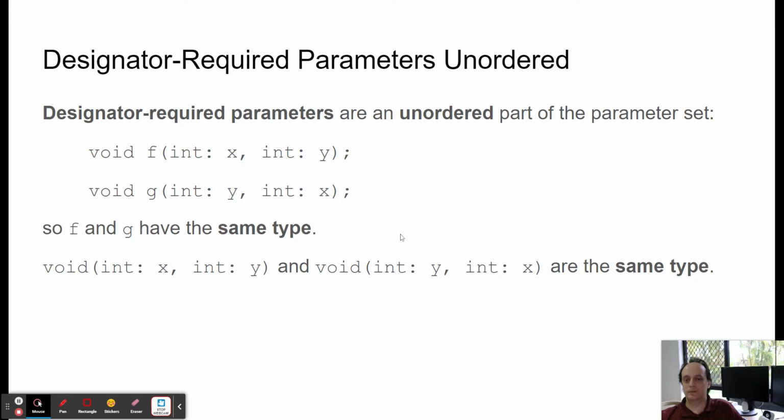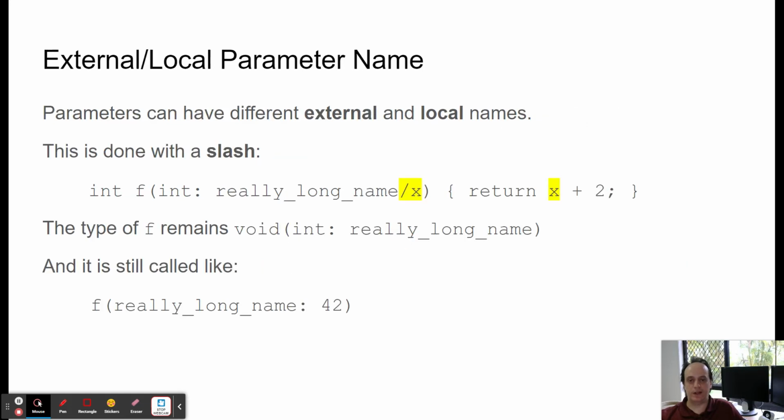Okay? So, put simply, it just means that for designator-required parameters, the order of them is ignored. The declaration order of them is insignificant.